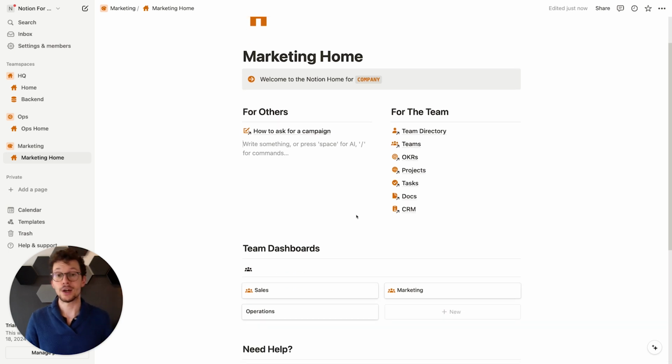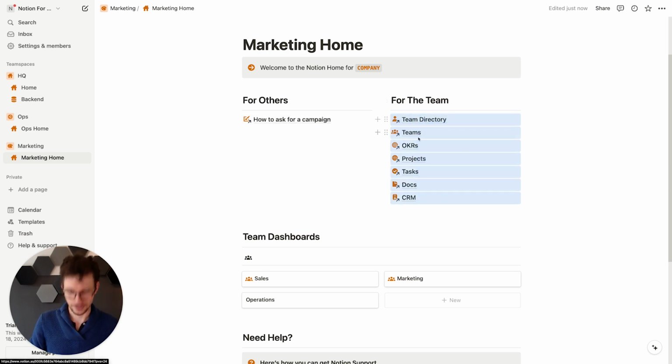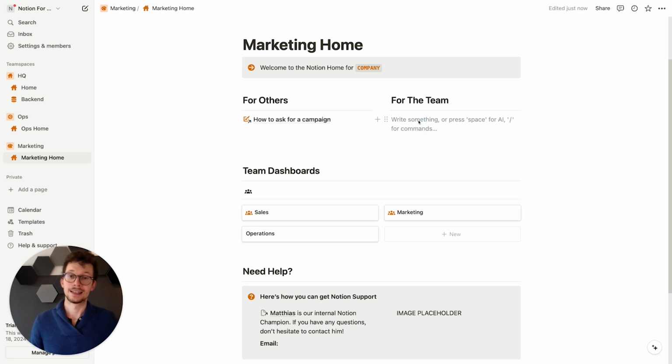And that way, when they open the homepage, they can immediately see these are the most requested things that I typically do here with marketing. These are the workflows that happen here. Easy to find the information I need. Whereas for the team, right now we have the database here, but we would remove that and instead have links to the most important things for the relevant team.